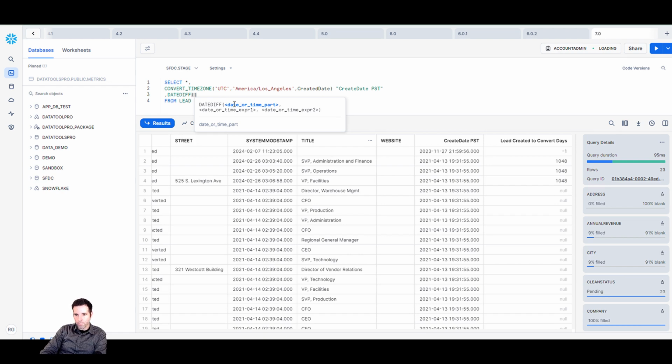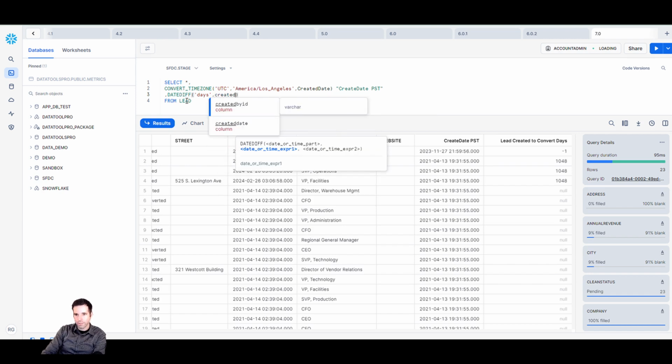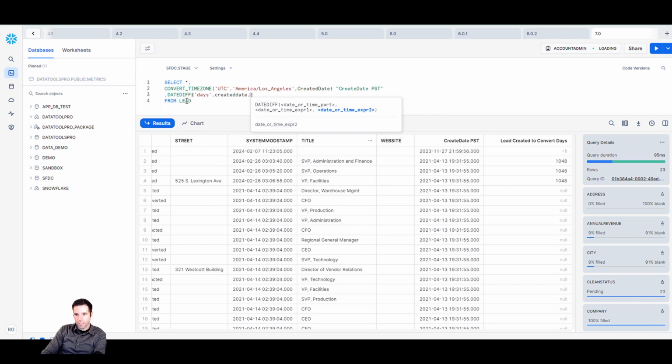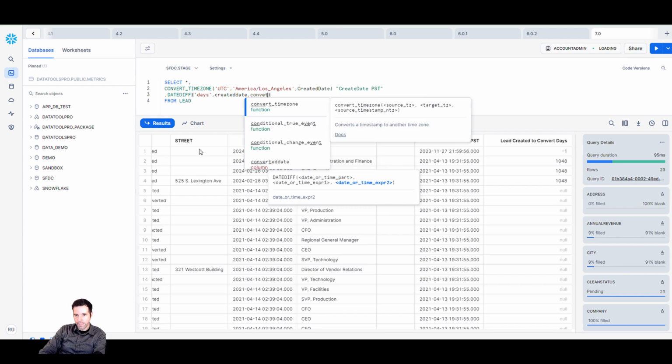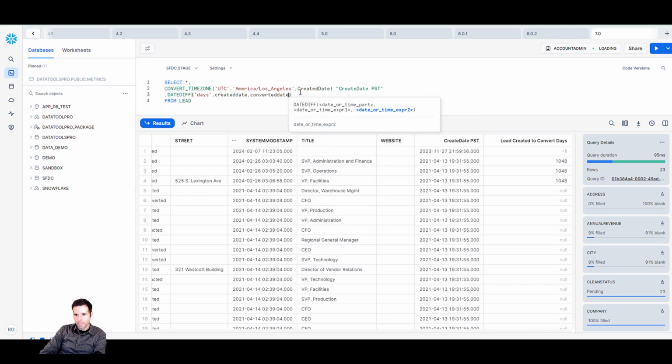So the first thing that it wants is a date or time part. Now this could be days, weeks, months, hours, really anything that you want. The next thing that we need to do is give it a start date and an end date. So I'm going to use createDate as my start date, and then my end date I'm going to actually use convertedDate. And now we need to name the column, and I'm going to call it lead create to convert days.